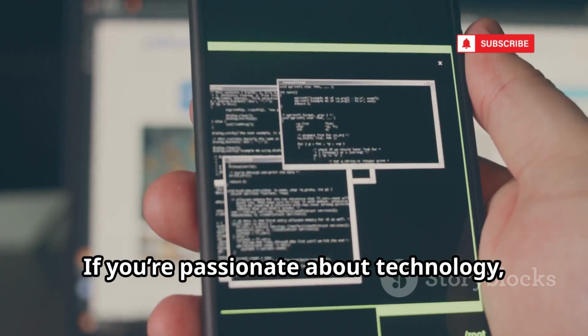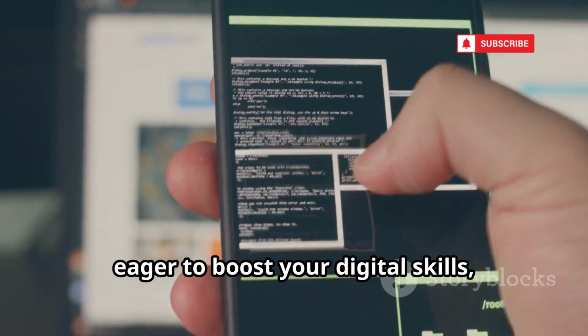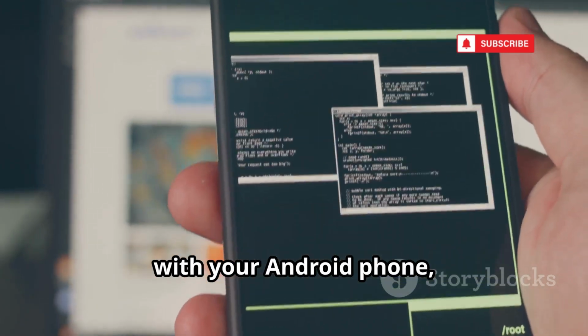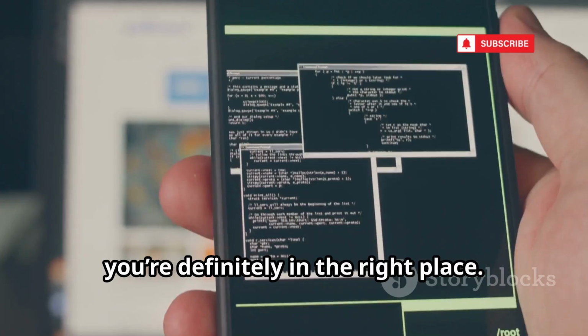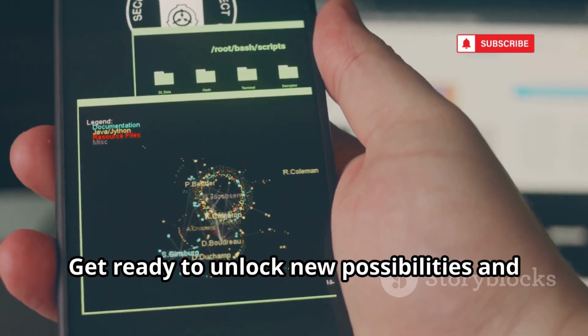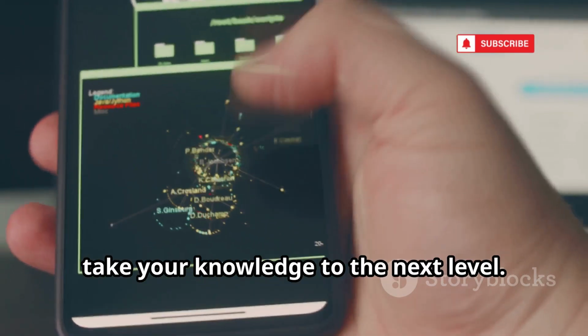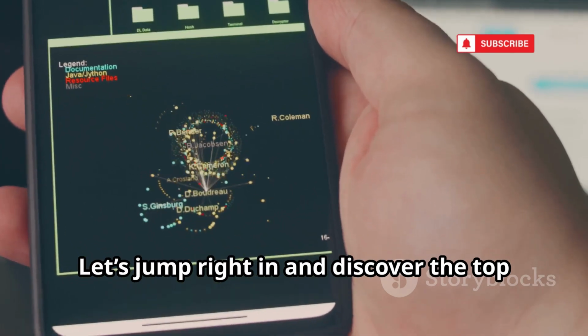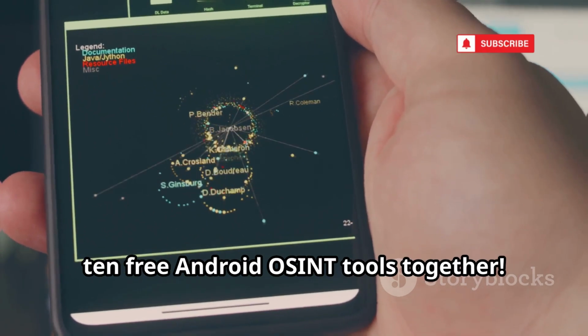If you're passionate about technology, eager to boost your digital skills, or simply curious about what's possible with your Android phone, you're definitely in the right place. Get ready to unlock new possibilities and take your knowledge to the next level. Let's jump right in and discover the top 10 free Android OSINT tools together.